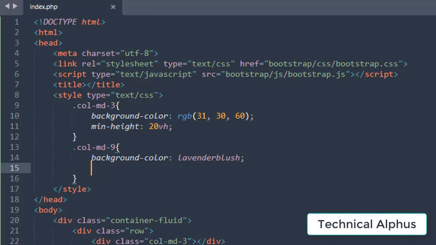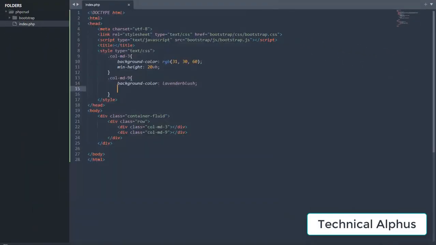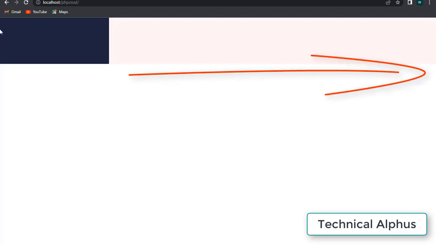So let's save this and check it out. If I come back and I refresh, you see that the lavender blush has taken the other 9 columns. This is our row that combines these two.